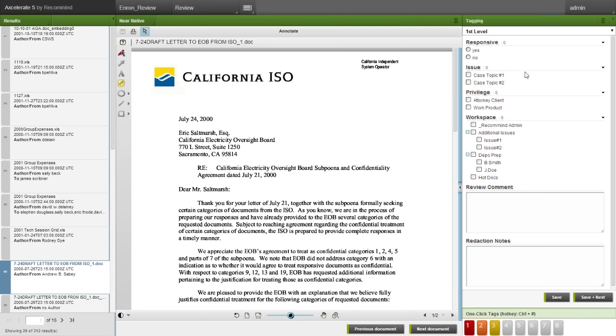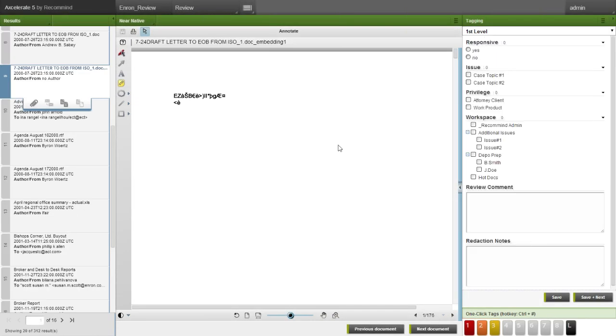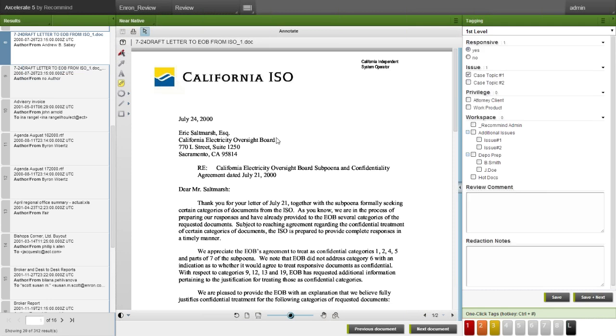Now you'll see we've moved across to a Word document here. We have a very high fidelity rendering of that also. And as we look over on the right-hand panel, you'll see now I can begin to code this document. So I can decide that this is responsive, and it's responsive here to case topic 1. I could put some additional details in here, but I won't. What I want to do now is simply say, save and next, take me through to the next document. This actually is an embedding here, not one we necessarily want to focus in on.